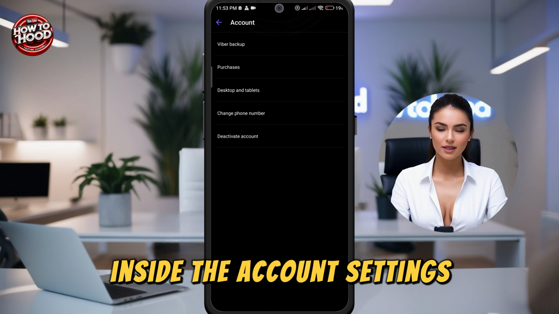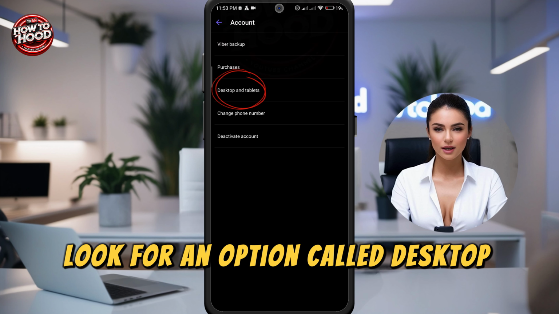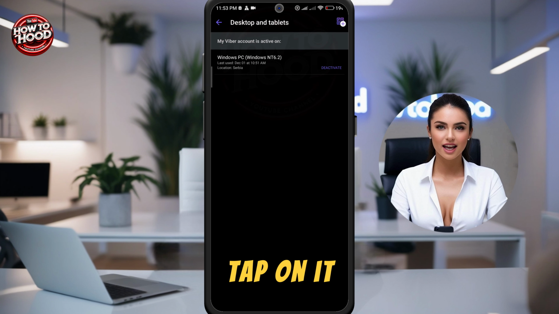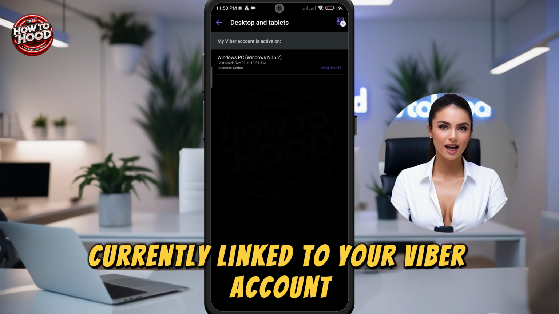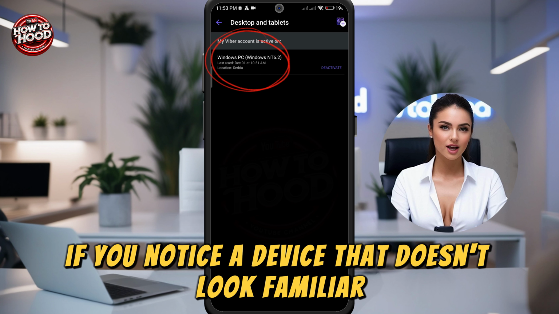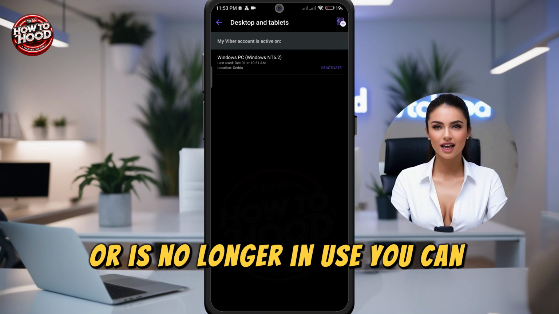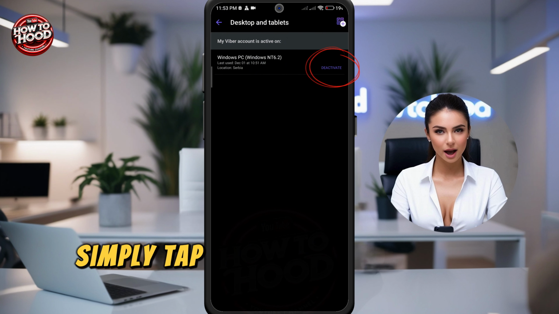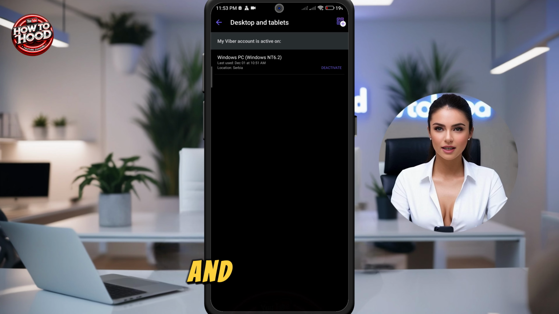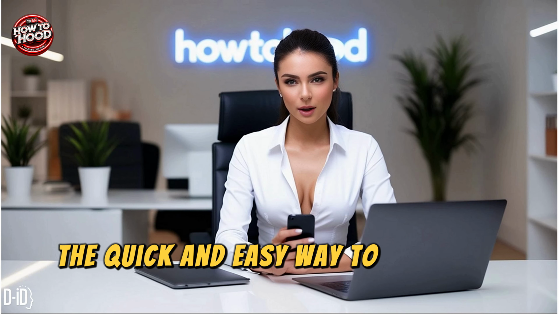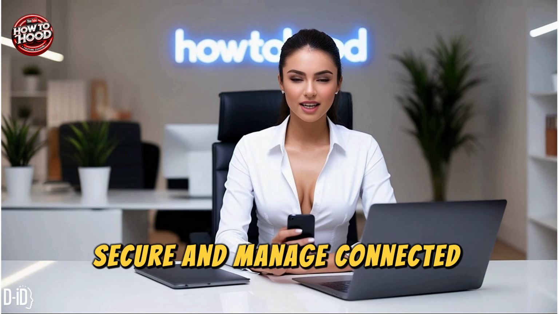Inside the account settings, look for an option called Desktop and Tablets. Tap on it, and you'll be presented with a list of all the devices currently linked to your Viber account. If you notice a device that doesn't look familiar or is no longer in use, you can easily remove it. Simply tap the Deactivate button next to the device, and it will be disconnected from your account. And that's it. It's a quick and easy way to keep your Viber account secure and manage connected devices.